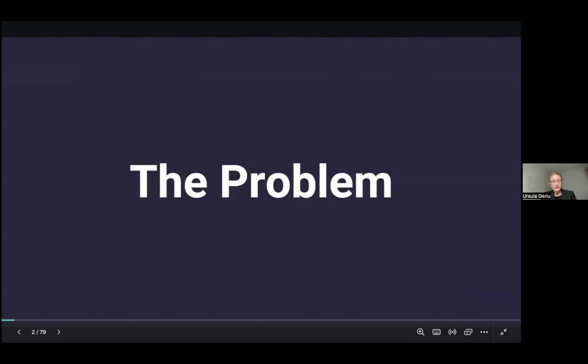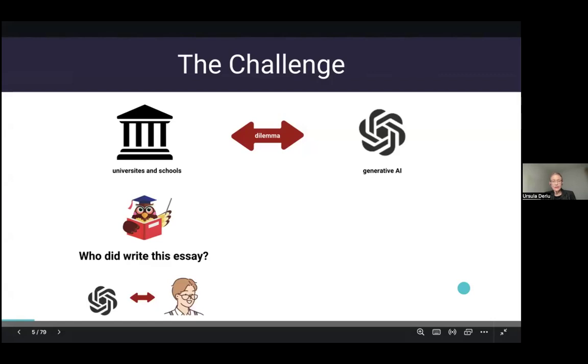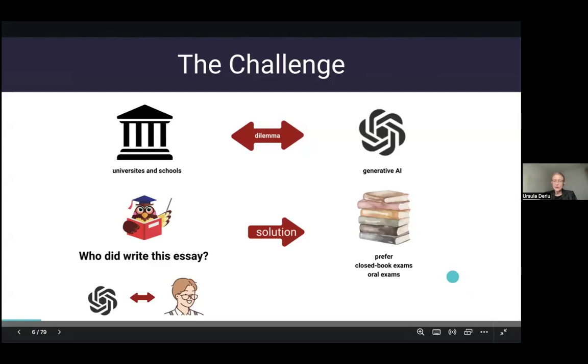Now that we have generative AI, universities and schools face a dilemma. Teachers cannot be sure who wrote this essay, the AI or the student. Many teachers come up with a simple solution. They prefer closed book exams and oral exams. Students are challenged more than ever.